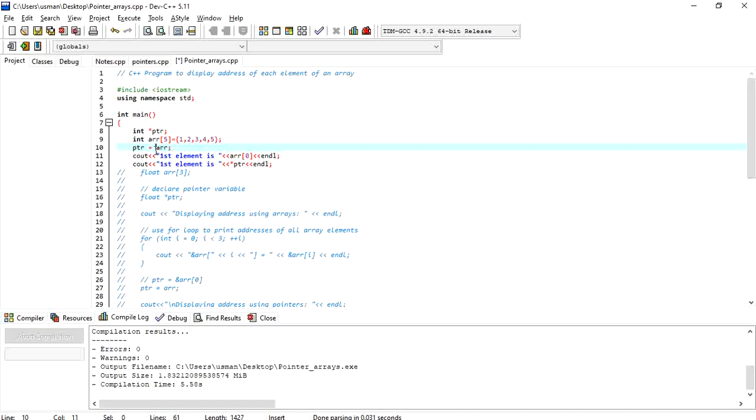You must be wondering why it is so. The reason behind that is the name of the array is a pointer to the array itself. Essentially, the name of the array is a pointer which holds the address of the whole array. So when I write pointer is equal to array, that means I'm assigning a pointer to a pointer. This variable contains the address of the whole array, so it will be automatically transferred to the pointer.